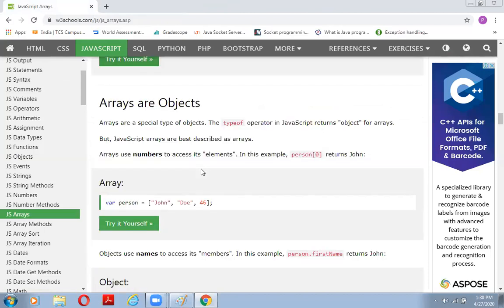Arrays are a special type of objects. The typeof operator in JavaScript returns object for arrays. When we say a JavaScript array is best described as an array, it uses numbers to access elements. In this example, person[0] returns John.